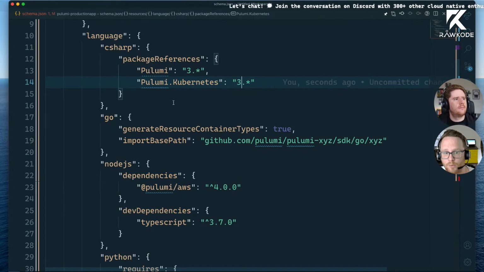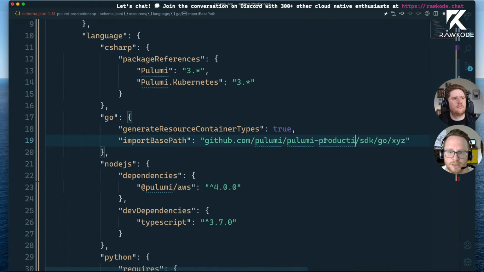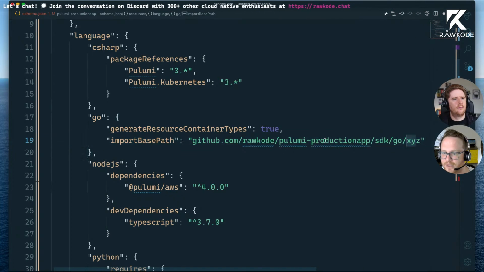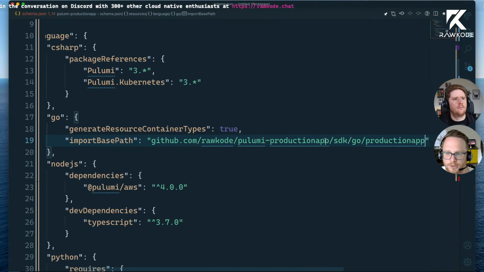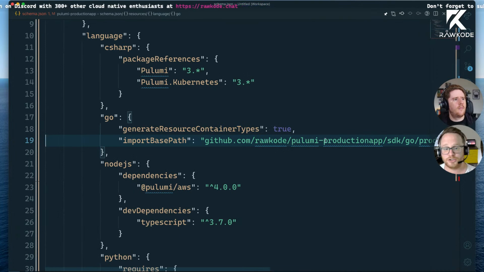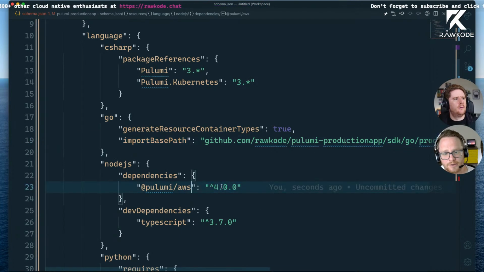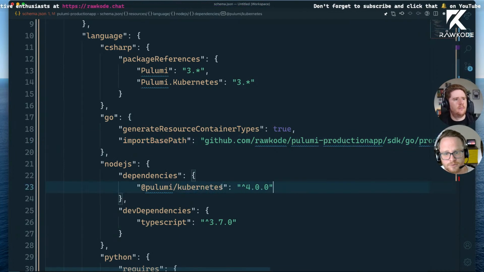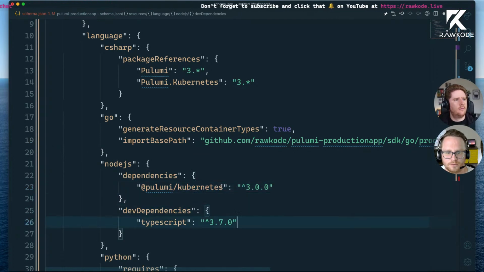Go, we're going to change the import base path to our name, so Rawkode Pulumi production app. Yeah, don't forget the Rawkode there. And then at the end of the XYZ is also production app. Yep. Node.js dependencies, update the AWS to Kubernetes 3.0.0, and then finally Python.